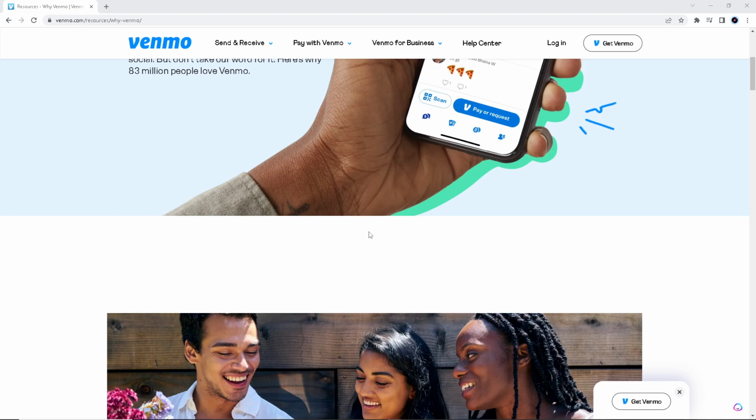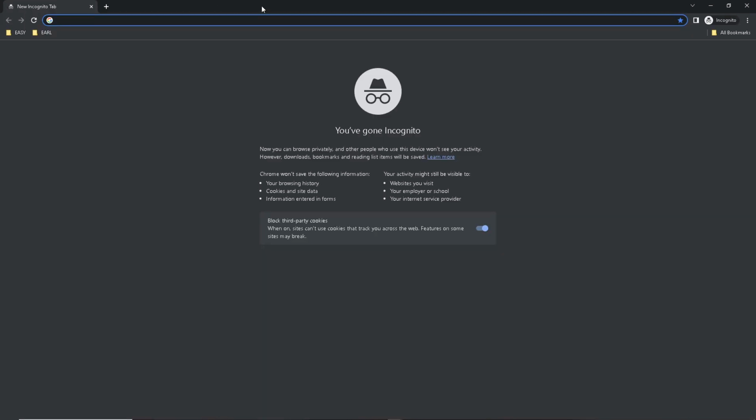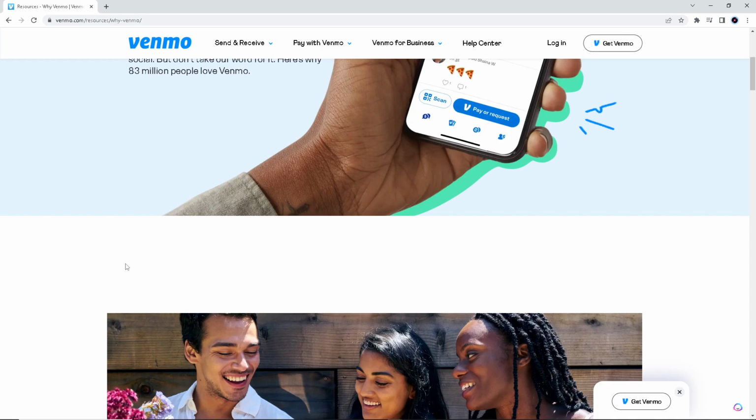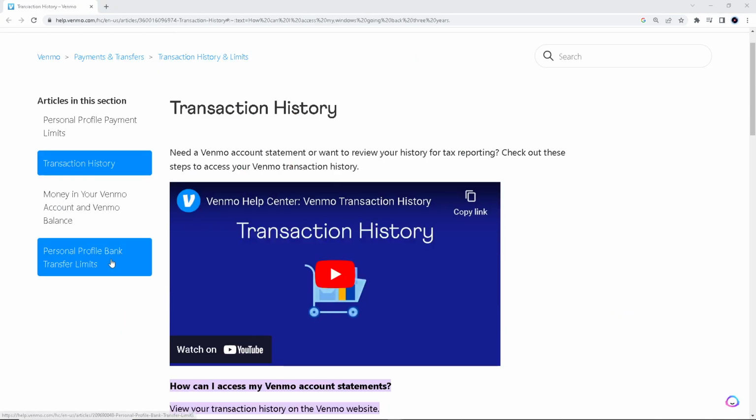Now, I suggest you log into your Venmo account. If you don't have an account yet, sign up for one. It doesn't matter if you're using a different browser. I'm using Google Chrome, but it's okay if you're using Opera, Firefox, Edge, Brave, or Safari. Now log in using your credentials and then go here to transaction history.